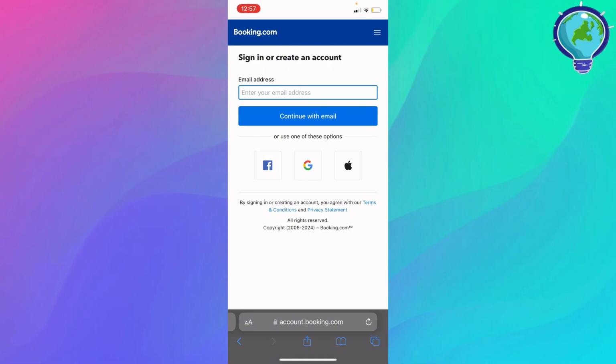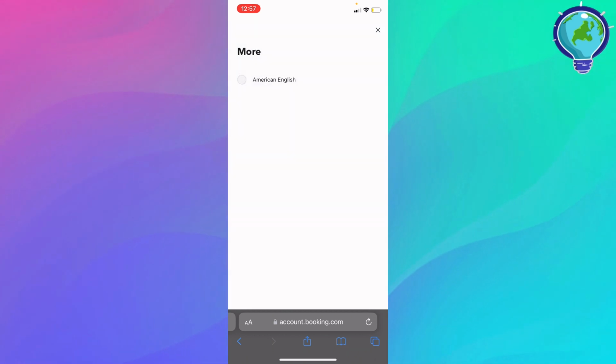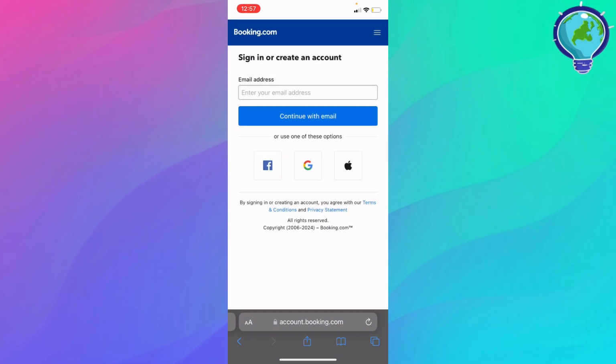You can use the shortcuts by logging in with Facebook, Google, or Apple, or you can continue with your email. In my case, I'm going to continue with my email. So basically, if you don't have an account, you can just go ahead and use one of these three options.